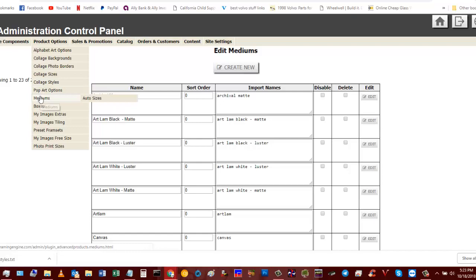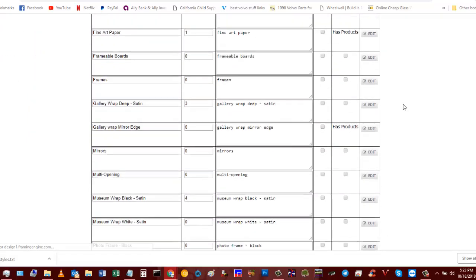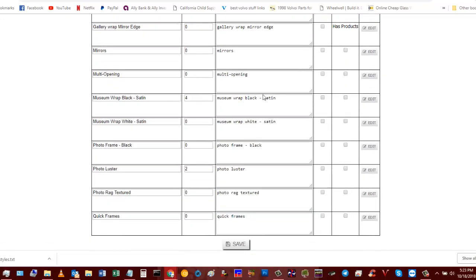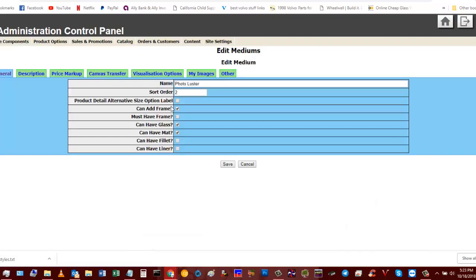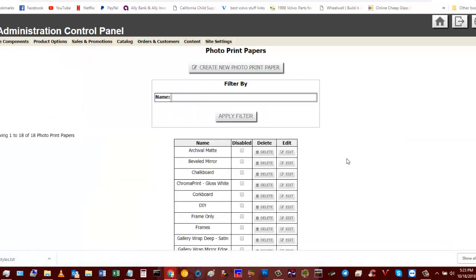So if we look back again, we have other paper types in here. Let's see, we have museum white, museum black, photo luster paper, and photo rag texture paper. So these are just papers that will have all the options open for them. It can have glass, it can have matte, it can have frame. And so once you've created the mediums for the different paper types you want to offer, then we would go into photo print tools, and we would create the papers that will be offered in the new framing tool.